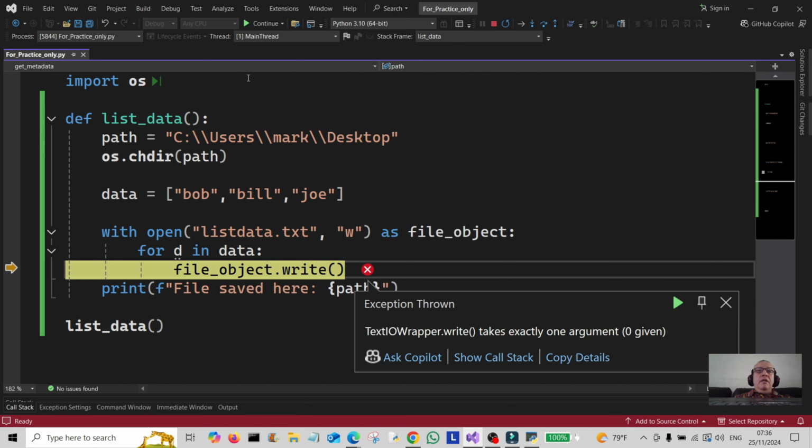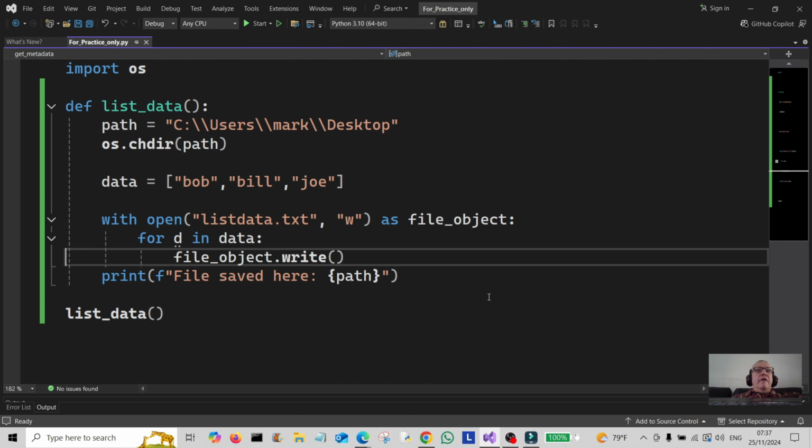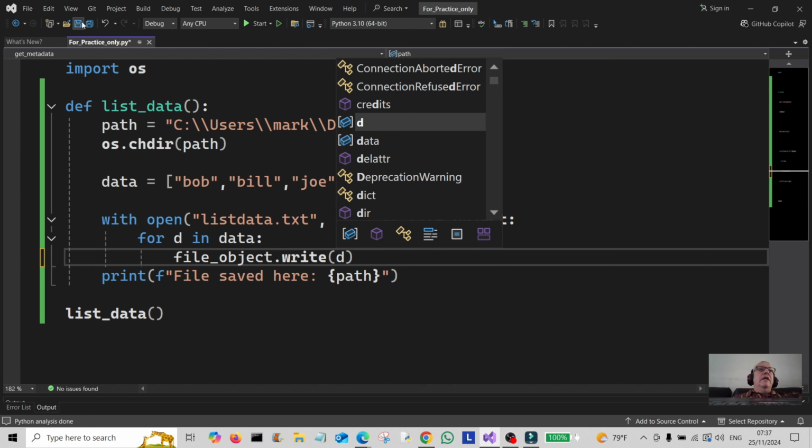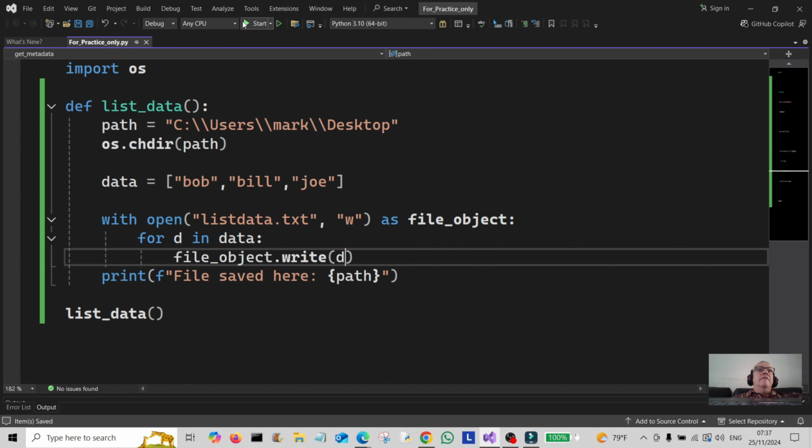Okay, we've got a little bit of an error going on there, so let's just check this out. Okay, very simple. I should have put D in there. Okay, let's save it and let's run it now.